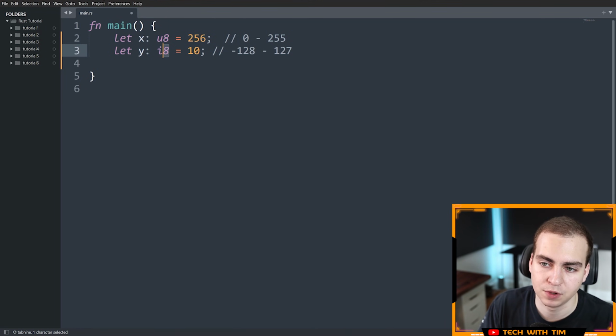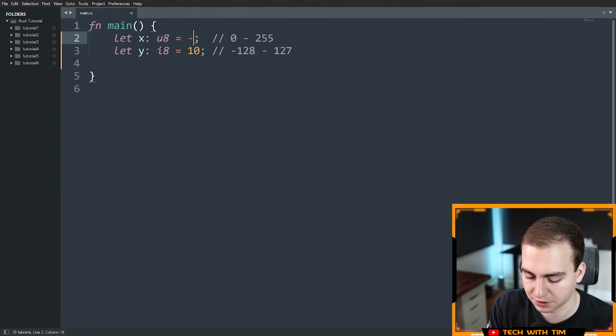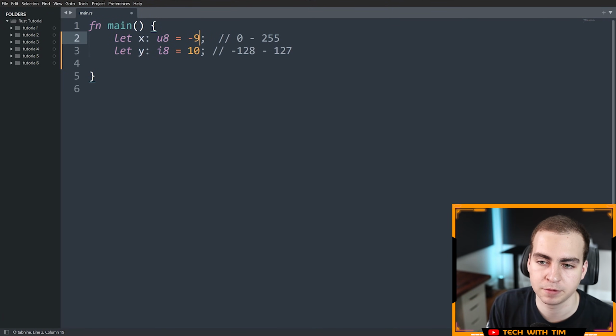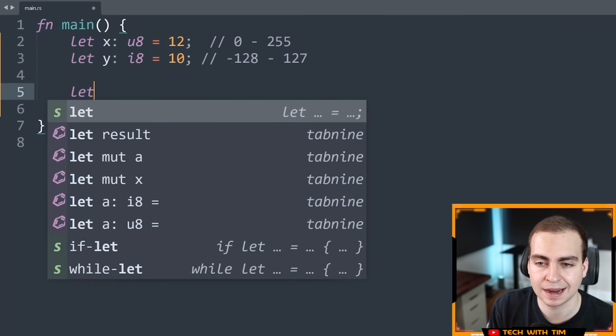Now, the same thing would happen with I8, and if I try to do something like -9, we're going to get that same problem. It doesn't fit in U8. Okay, so that's fine. Next, though, let's move on to adding these values.